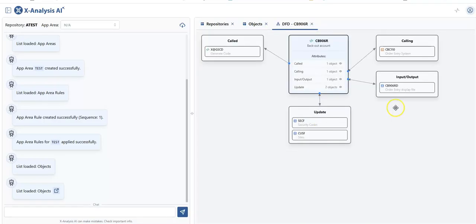In the middle is the object I selected. As you could see, there is a called program up here. There is a calling program. There is an input-output file. In this case, it's a display file. And I have a couple of files here that are updated.